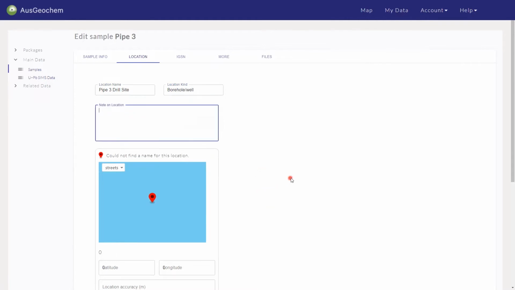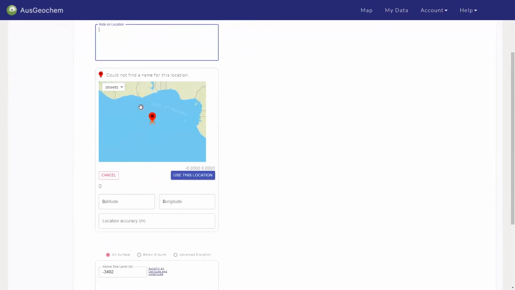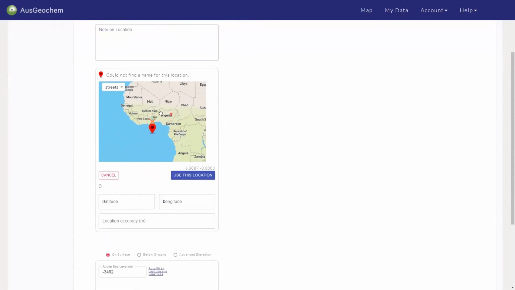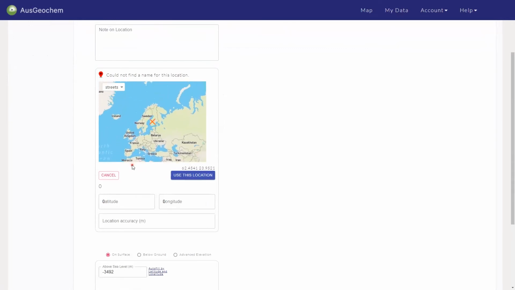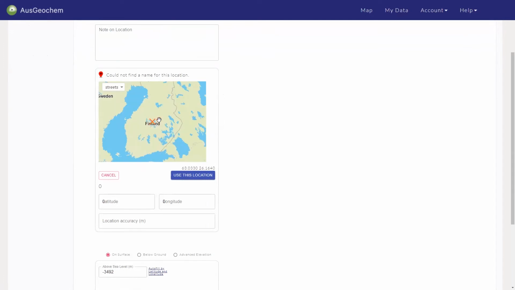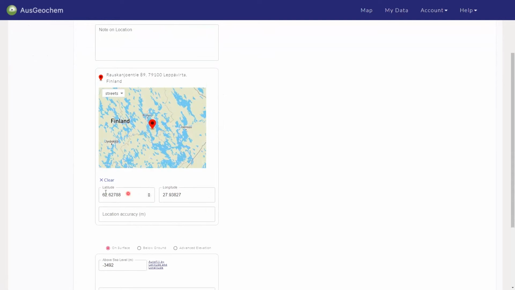I won't do that for now. And then we've got to put in latitude and longitude. So where does the sample come from? Now, using this map tool here, I could actually fly to the location approximately. Could scroll in a little bit more. And let's say it was about here. I could click use this location, and the lat and long is automatically read across.